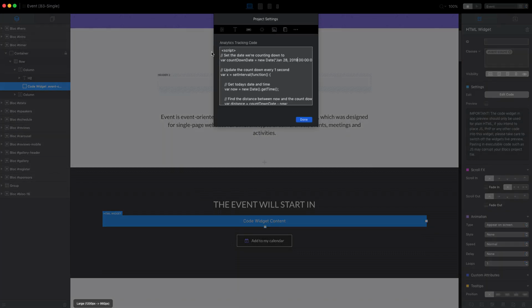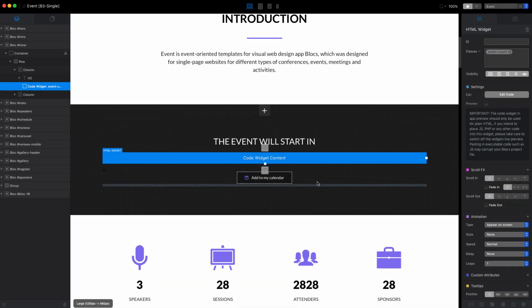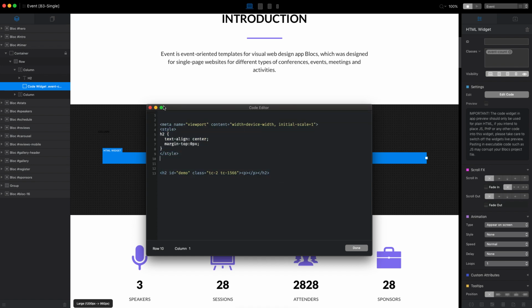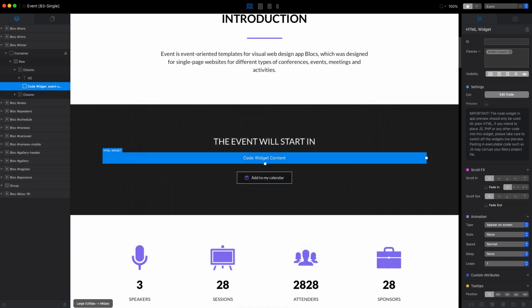the analytics tracking code area here, and then whenever you want to put the actual numbers, you just add the HTML Bric and this code. So I will put all this code once again in the description or on Bloc's forum.